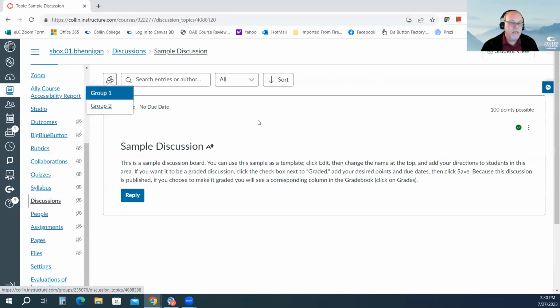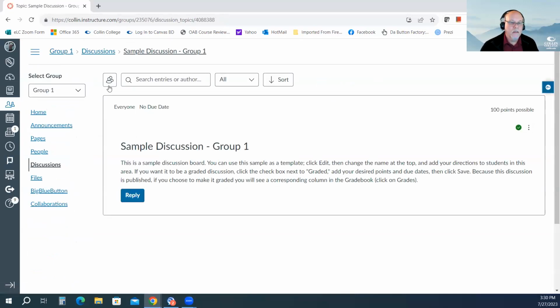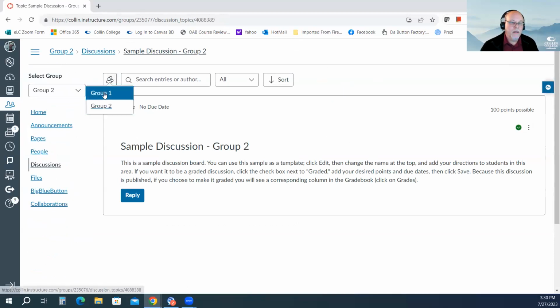And you can see up here, up at the top, and this looks very different in the other view, and I'll show you that view here in a second. But you switch between the discussion for group 1 and the discussion for group 2 with this little button up here.